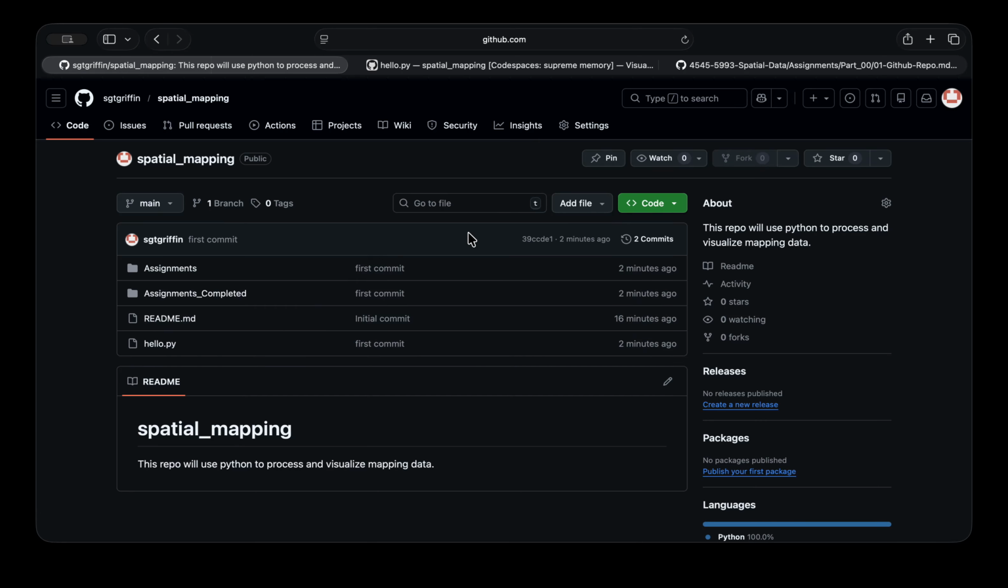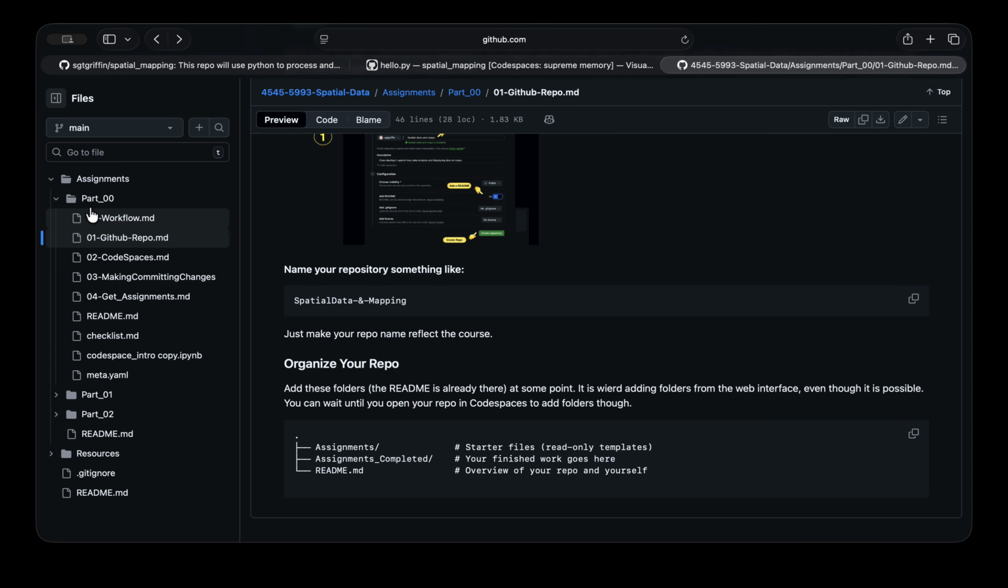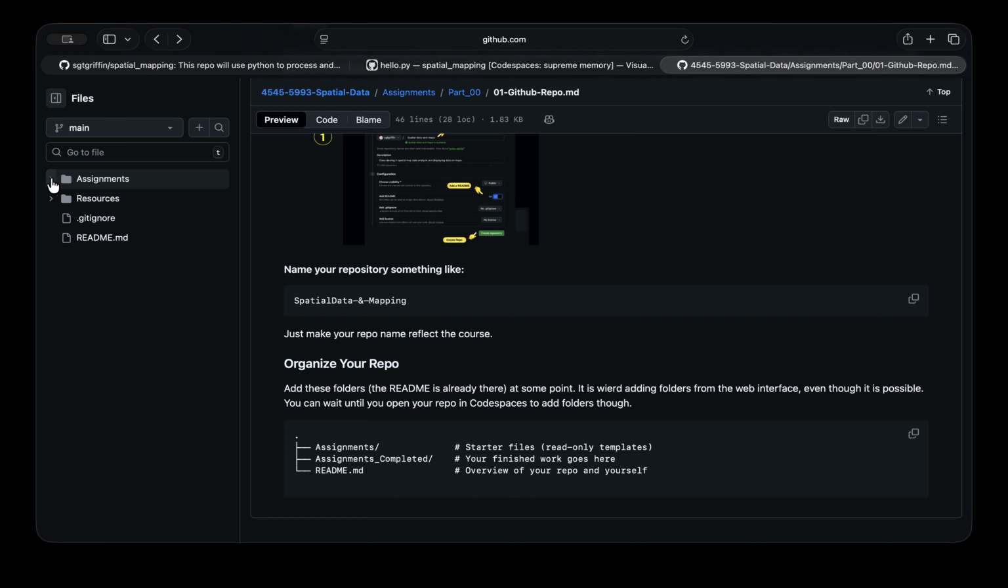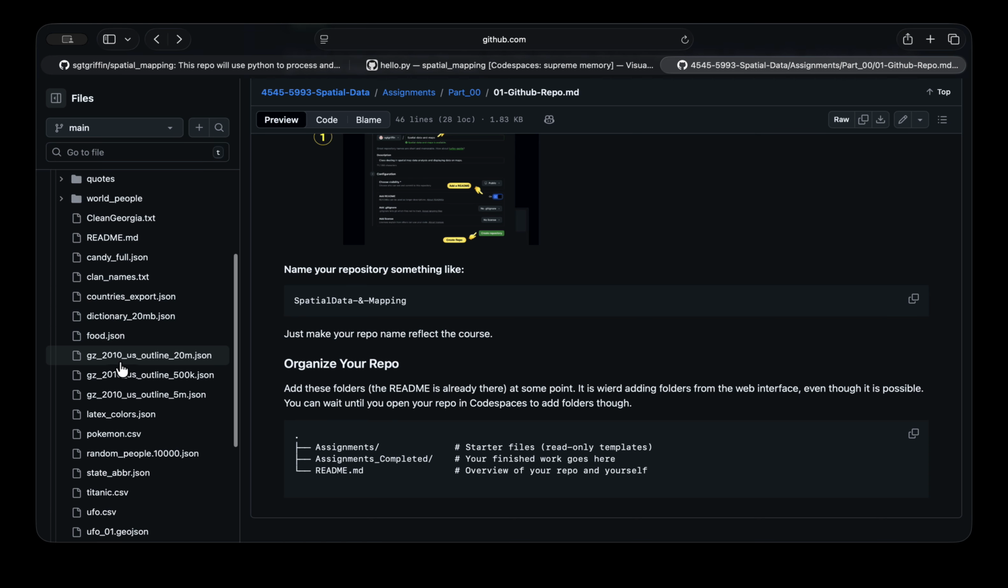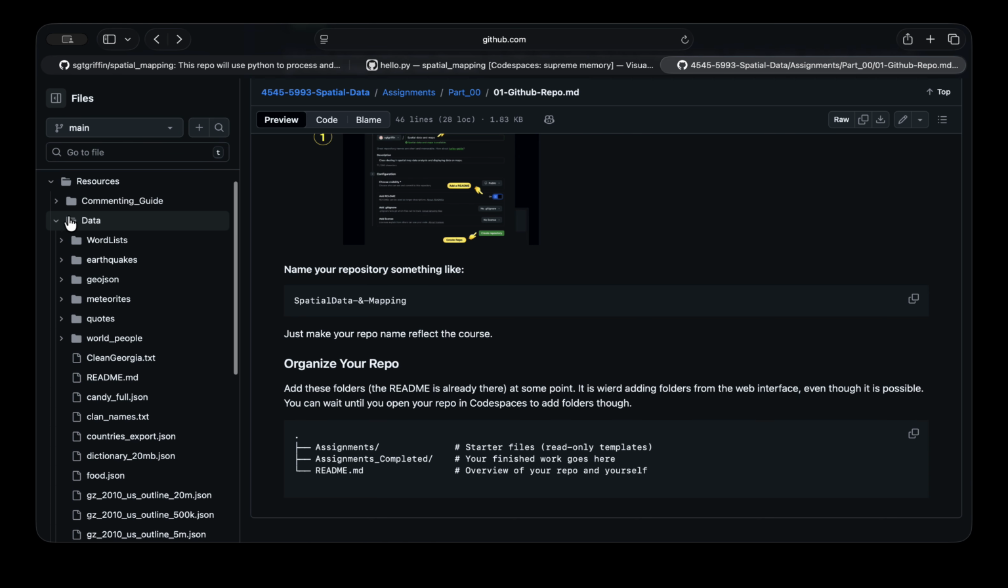Okay, let's talk about getting the assignments from my course repo. So I have an assignments folder and I have a resources folder with a little bit of extra stuff, a data folder with data that we'll be using. I'll be adding to this as well.